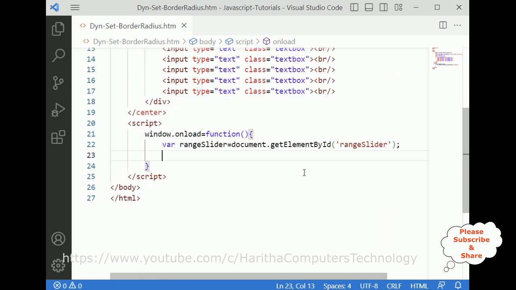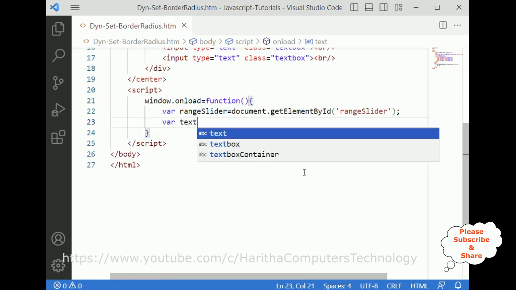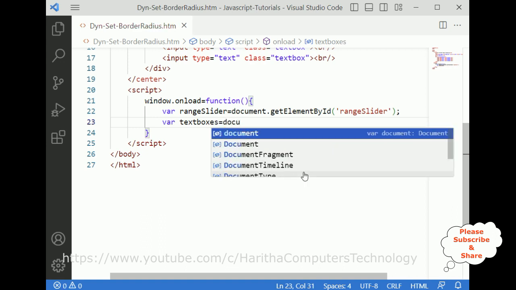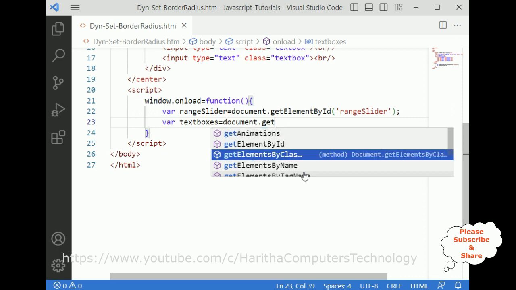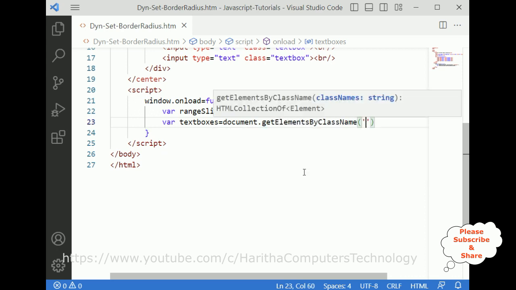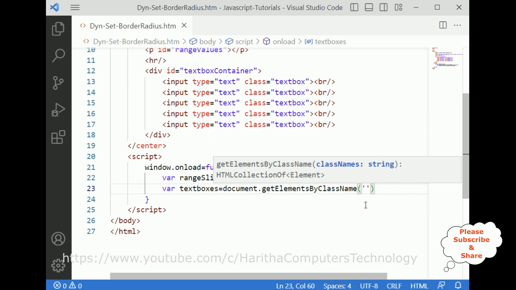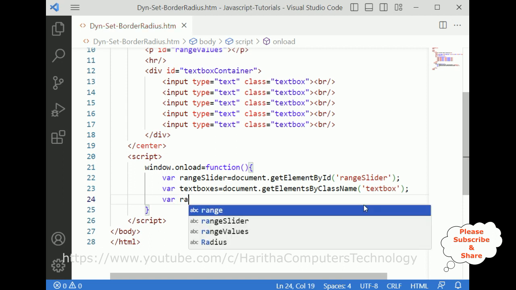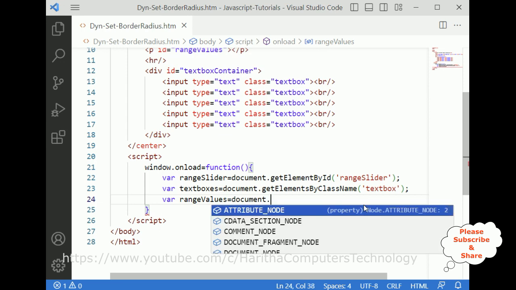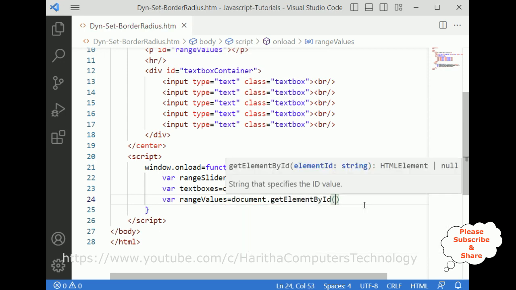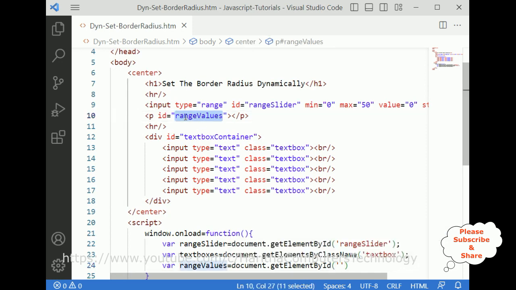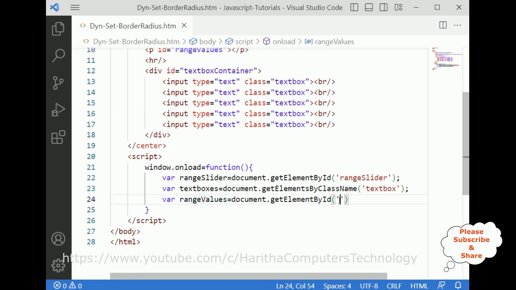After that, let's define text boxes. Text boxes is equal to document dot get elements by class name. Here the class name I am using. What is the class name? Which is text box. Then variable range values. I am also adding here. Document dot get element by id. What is the id of the range values? This is range values. Let's copy that one and paste here.